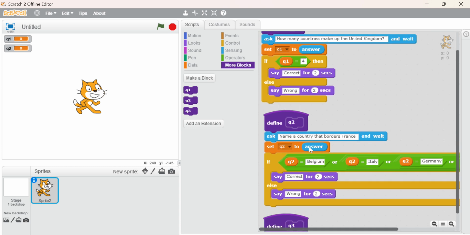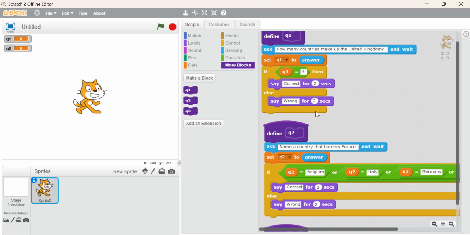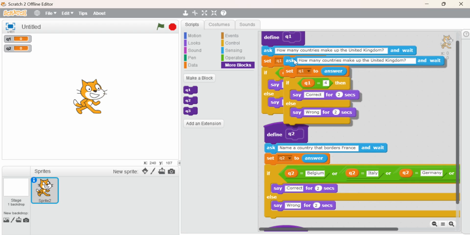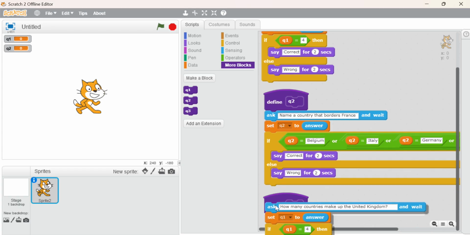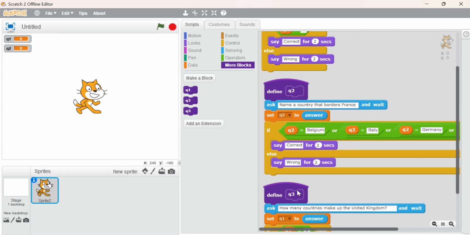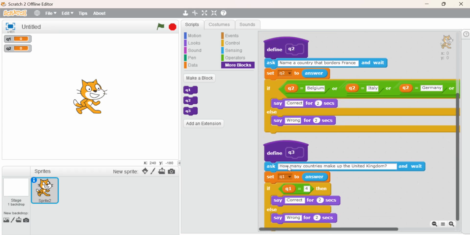Now I could, if I want to, duplicate this code here. I could write it from scratch and go through the steps, but if I right click on here, duplicate, what would happen is this set of code would duplicate, and then I could move that all the way down. Now I could modify question 3 to suit what I need it to be. So question 3, Paris stands on which river?